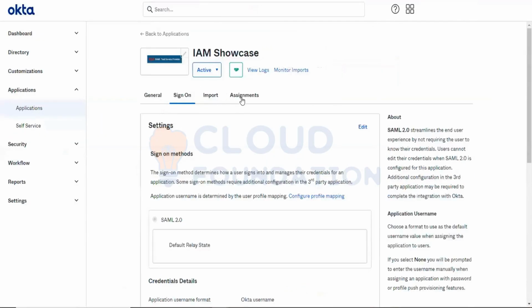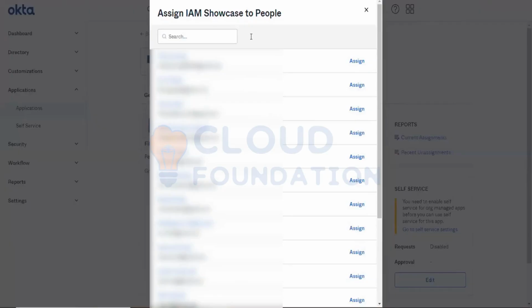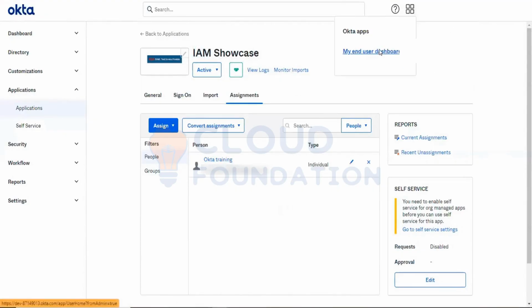I have created this application. I'm assigning it to my name. Click Assign to People. Let's assign this. Say go back. I have assigned one user. If you go here, I have assigned this user. Now let me go to the dashboard, the Okta dashboard that I have.